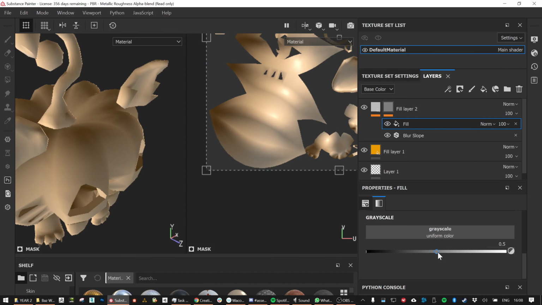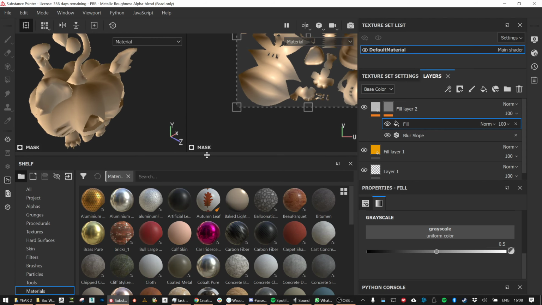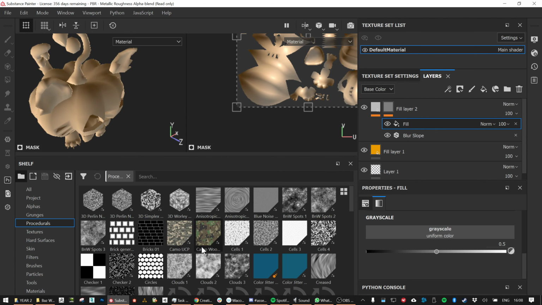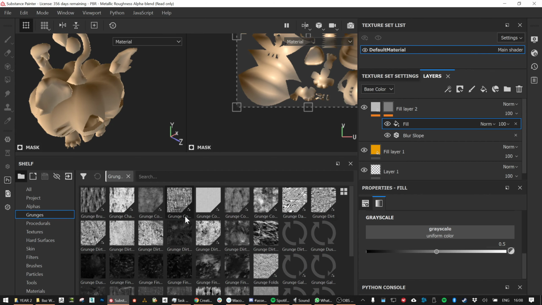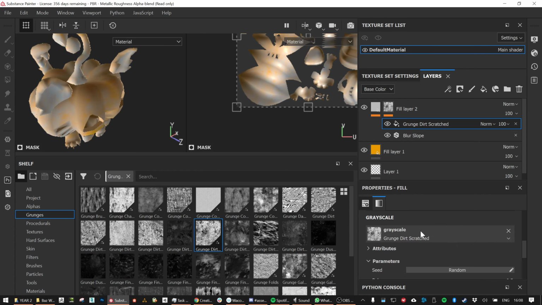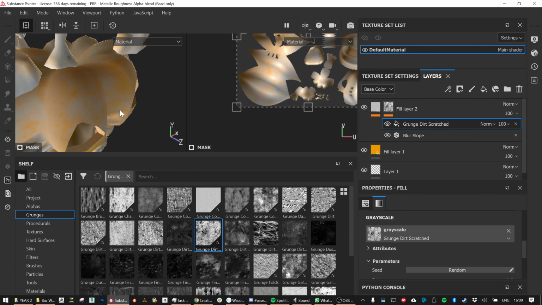So on the fill, it's a grayscale fill, but there should be textures and procedurals here that I can just grab. So I should be able to drag one of these in. Let's use that. Okay, perfect. So that was my bad.